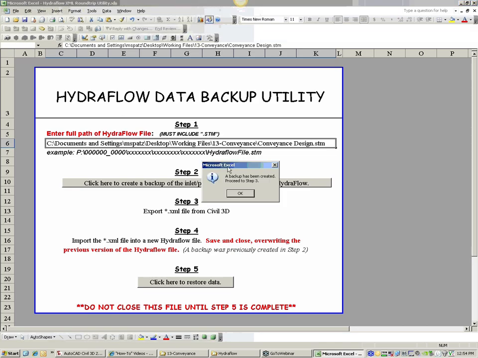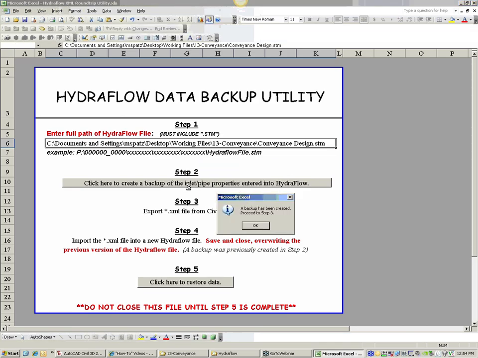Click here to create a backup of the inlets and pipe properties of your HydroFlow file. Okay, did that. Told me backup's created, hit OK. Okay, good. Export XML file from Civil 3D. Well, we did that already. We already have that exported file out of Civil 3D. So we're good there as well. Now it says to go ahead and import the XML file into a new HydroFlow file.